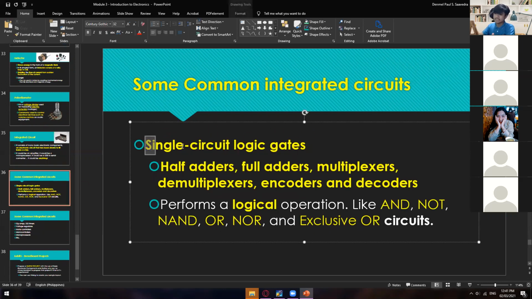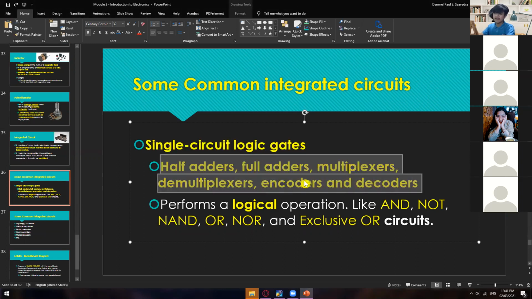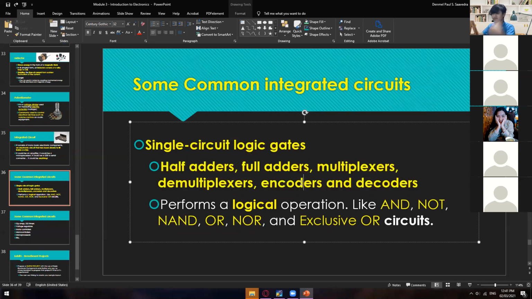So we have the single circuit logic gates. This is an IC. This is another IC, half adders. This is another IC, full adders. Then multiplexers, encoders, and decoders. All of those are individual ICs that serve different roles in our circuits.